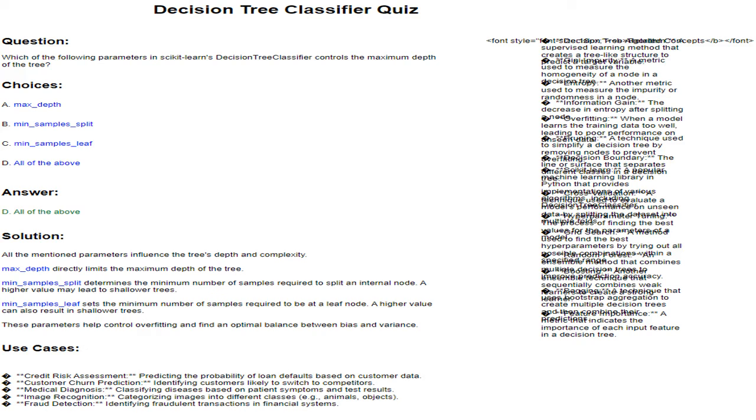Which of the following parameters in sklearn's decision tree classifier controls the maximum depth of the tree? A. Max depth. B. Min sample split. C. Min sample leaf. D. All of the above. Max depth directly limits the maximum depth of the tree.